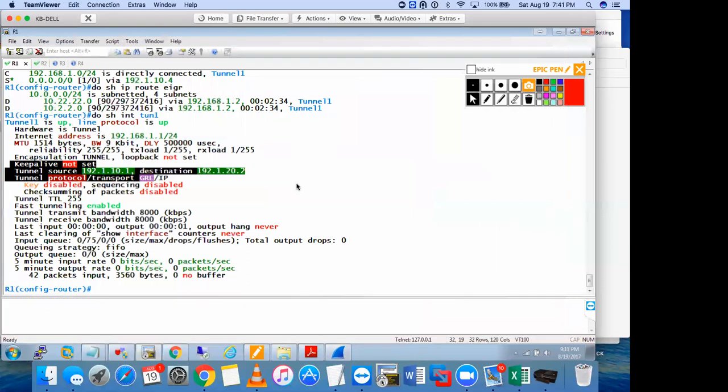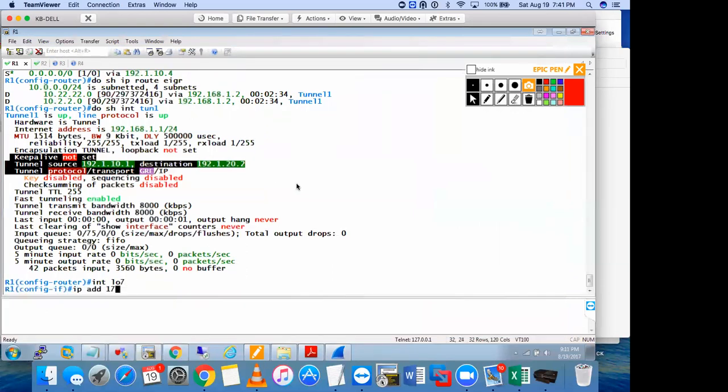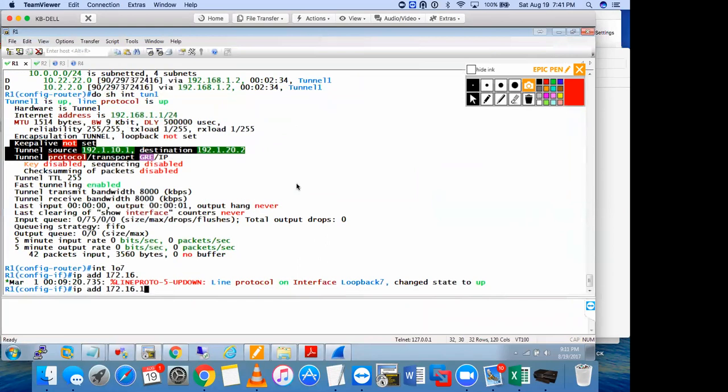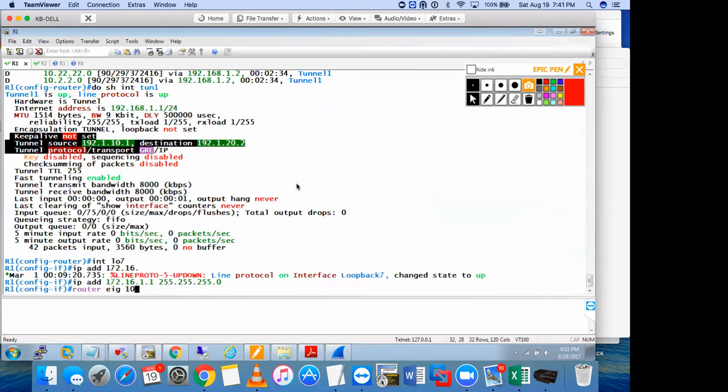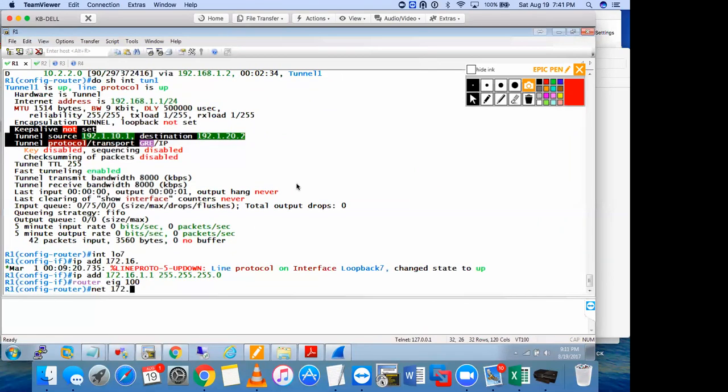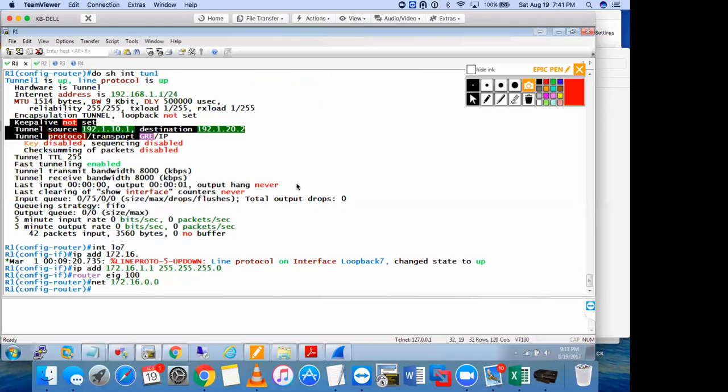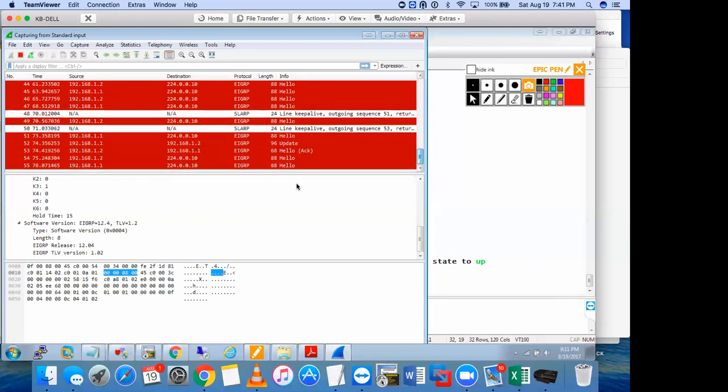I'm going to go to router 1 and create a loopback. Let's say 7, 172.16.1.1, and advertise it in where? In EIGRP. So if everything's fine, it should send that as an update somewhere.